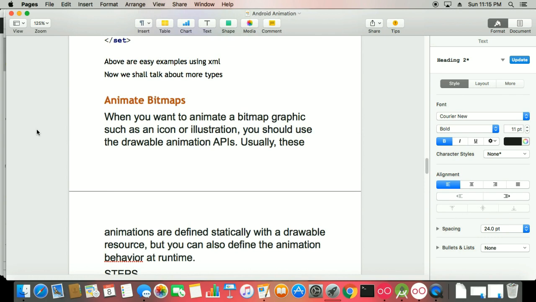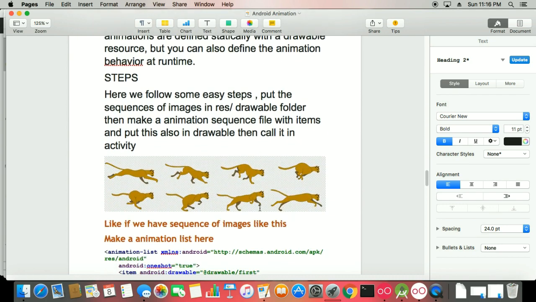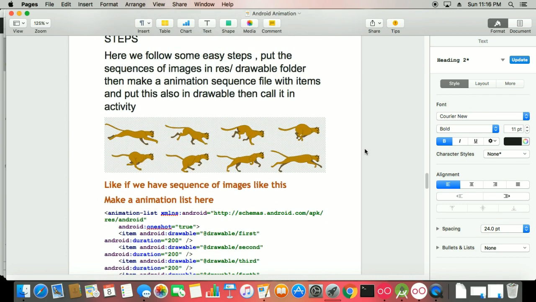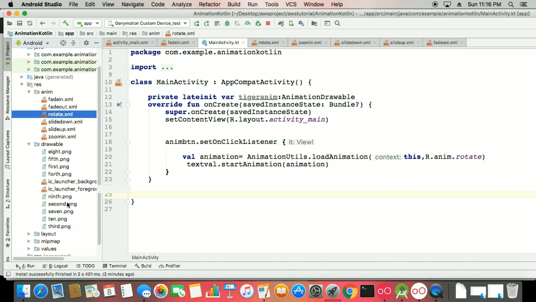Whenever you want to animate bitmap graphics such as an icon or illustrations, you should use the drawable animations API. And sometimes you want some animations like a storyboard, and in that case it's very interesting and useful. Animations are defined statically with a drawable resource, and you can define your animations here. So this is the first step. You can put all the cutting images in your drawable folder like this. At this time in my drawable folder I have all the PNGs of this, one by one I put it here.